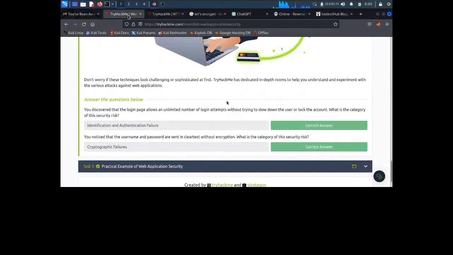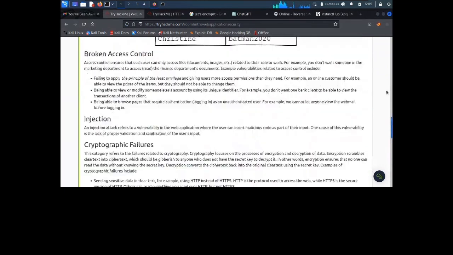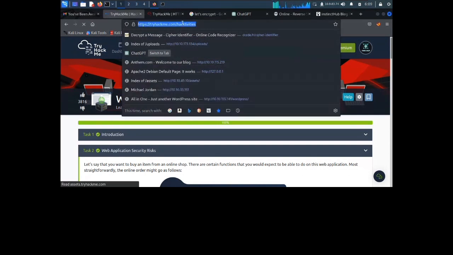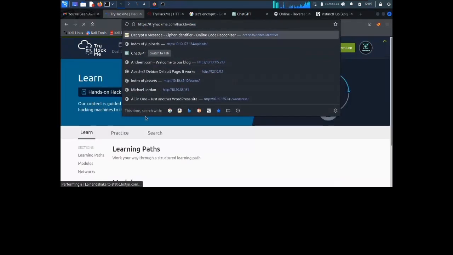So let's try on TryHackMe also. Let me go to it. You can see now this is the path. This is the path for activities. So let's click on search now.